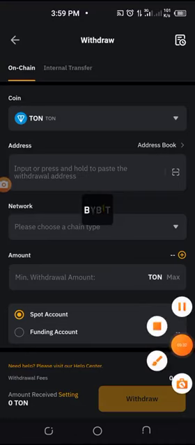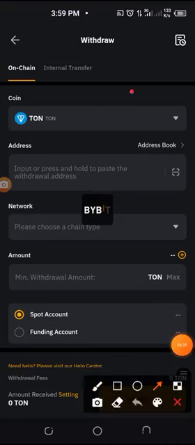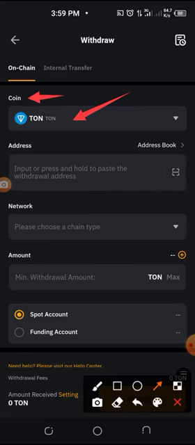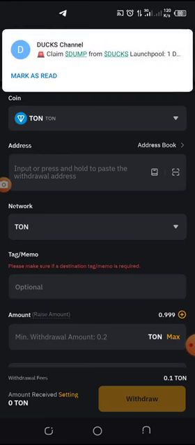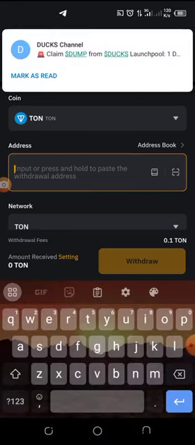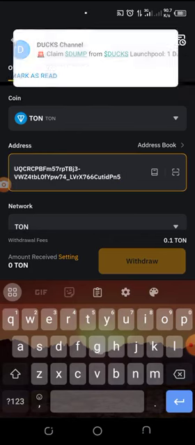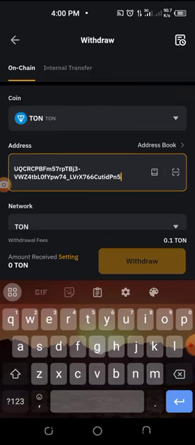You can see that this is Ton, the coin we want to withdraw, and it's saying coin, Ton. Okay, this is where you paste your address. Remember, this is your address. You paste your address here, and the Ton network is already indicated because that is what you need to send your coin. You don't use any other network because it's Ton. You need Ton network. So we click on the address and paste the one we copied from our wallet into that place.